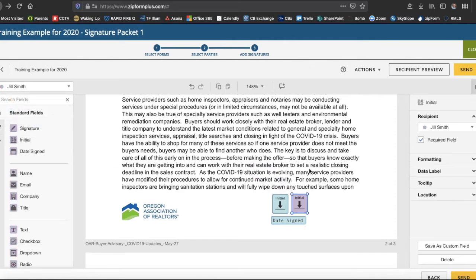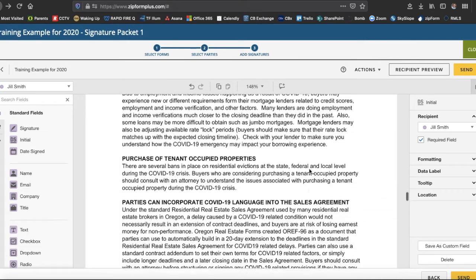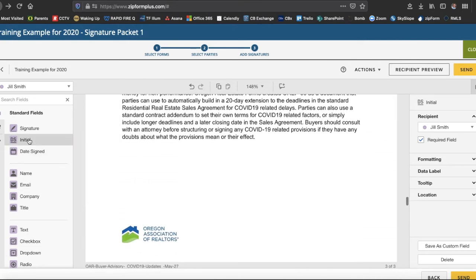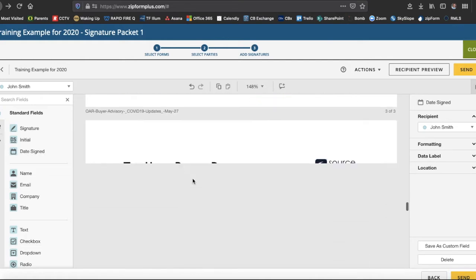Right. So, and then there's a 3rd page. I forgot there's a 3rd page. Initial here, Jill's the 2nd signer, John is the 1st signer, so his initial again, and date signed. Okay, now we're going on to the next page.